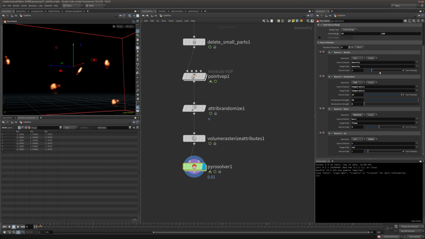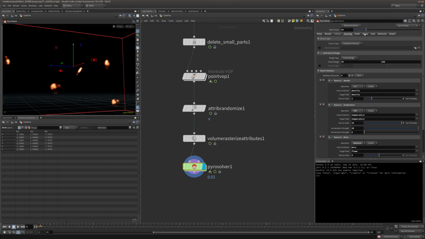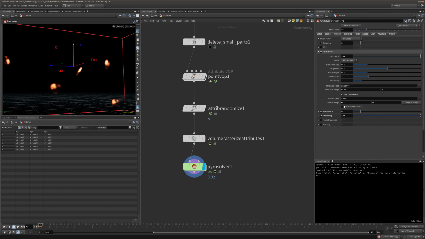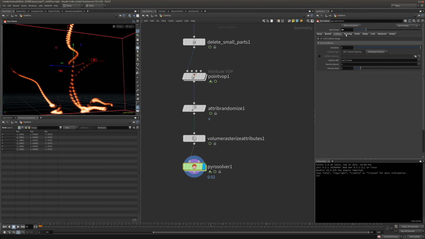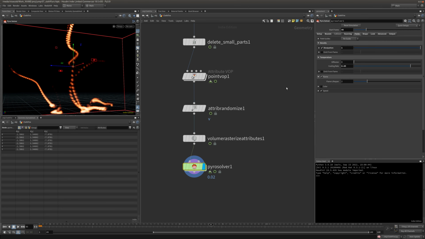Not much happening. Maybe let me try this turbulence. Actually, I'm gonna turn this off. Our dissipation is not fast enough, so let's make that faster. This would be in the fields.